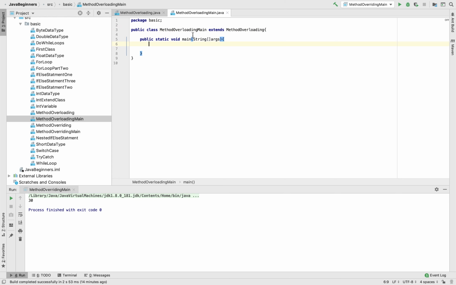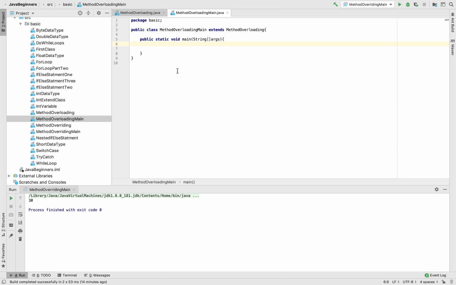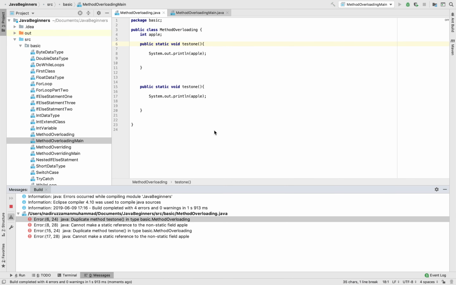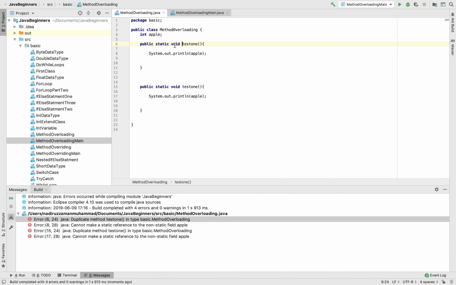So now I want to call test one. Okay, let's see what happened. Test 1. Now I'm going to run it. You see, duplicate method test 1. That means it's a duplicate, so it is not able to compile. This is recognized as a duplicate method, and a method with the same name is not possible.